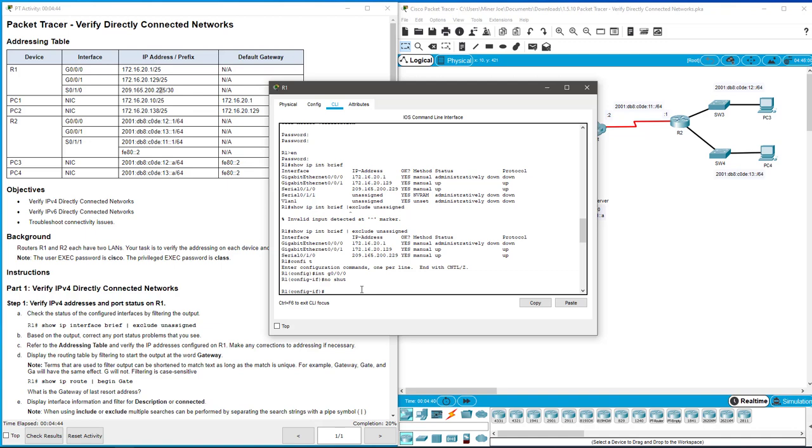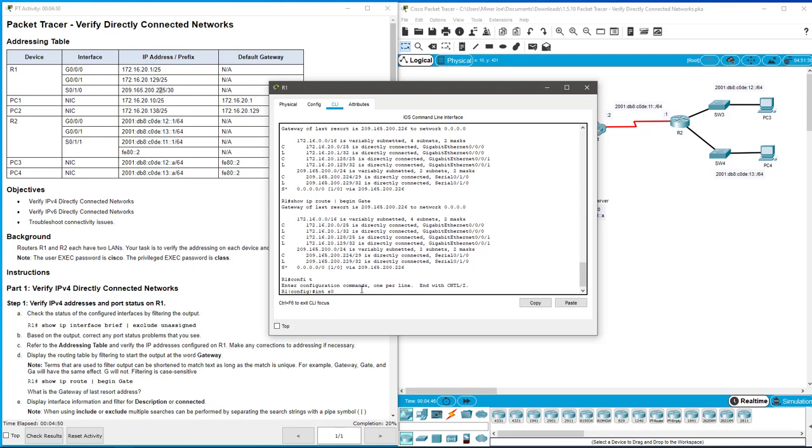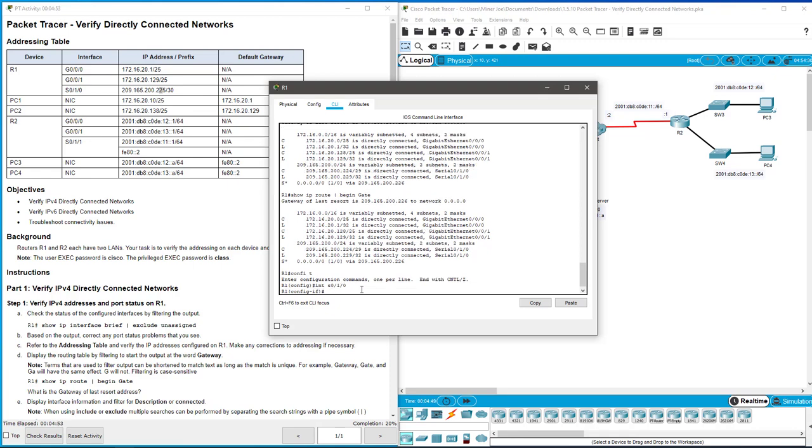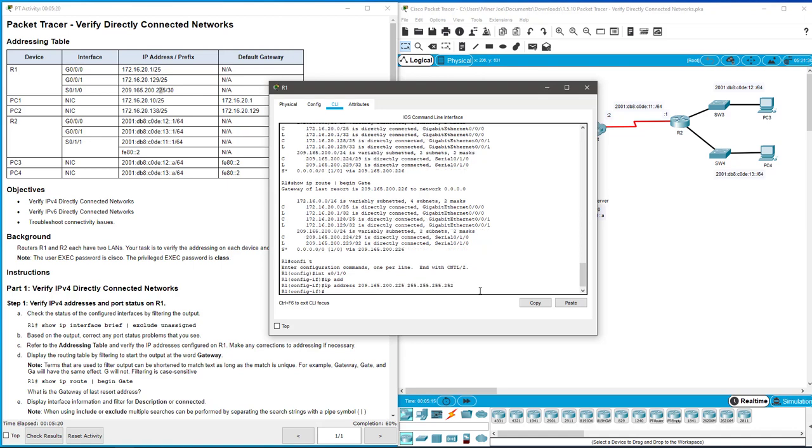So let's go ahead and fix that problem. We'll go to int s0/1/0, and we'll just do ip address 209.165.200.225. Now, when you change an IPv4 address, since you can only have one IPv4 address on an interface at a time, you don't have to do no ip address and take the wrong one out and put the new one in. You just put the new one in, and it will pop right into place. Okay, so that's pretty good. I'm done with the IPv4 stuff.